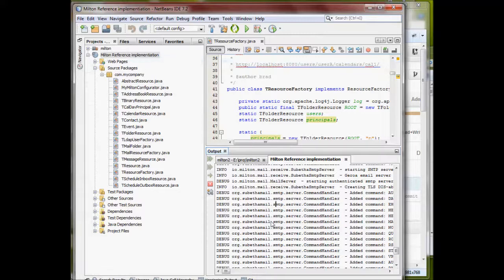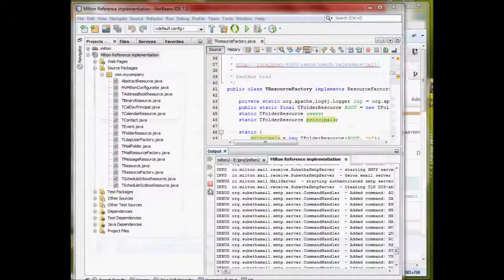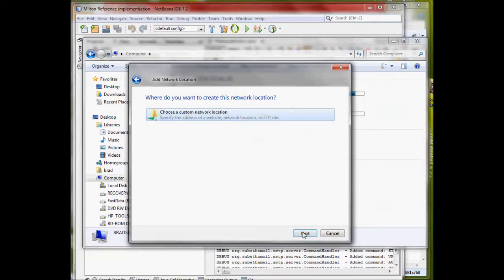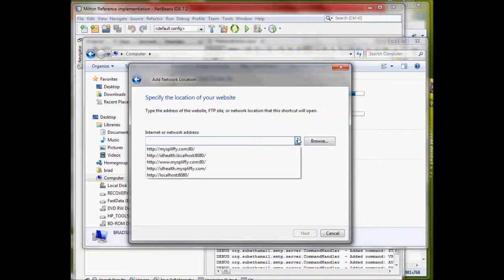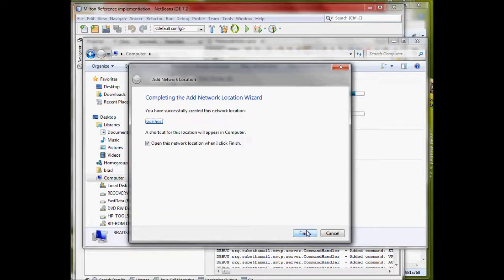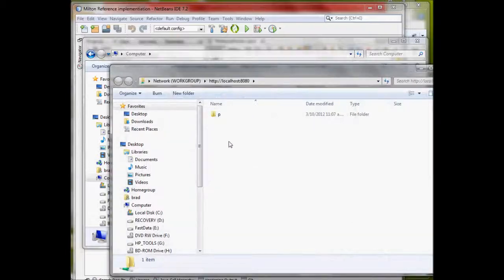So we'll leave the logs there where we can see them, and let's go to Windows Explorer. And we're going to add a network location, and it's running on localhost 8080. I'll open a window, and there we go. Now this has cached my credentials from the last time I did this, but just log in with user A, capital A, and the password is just "password".